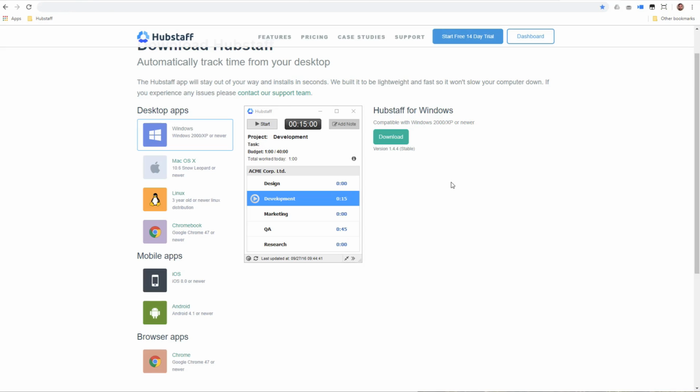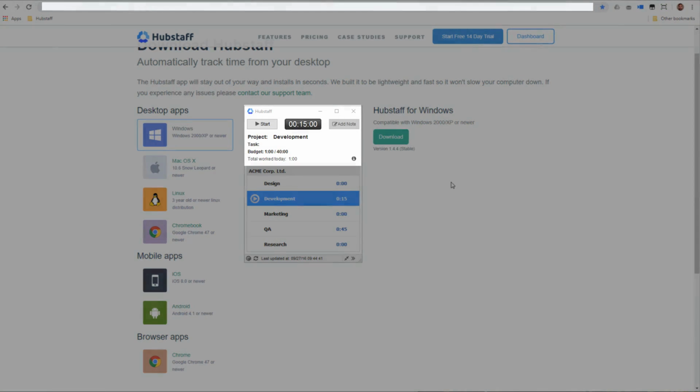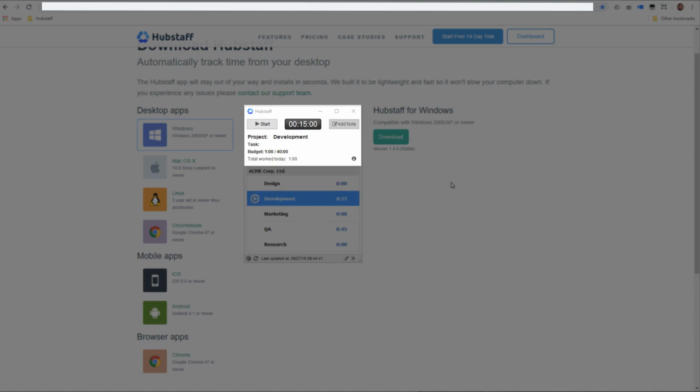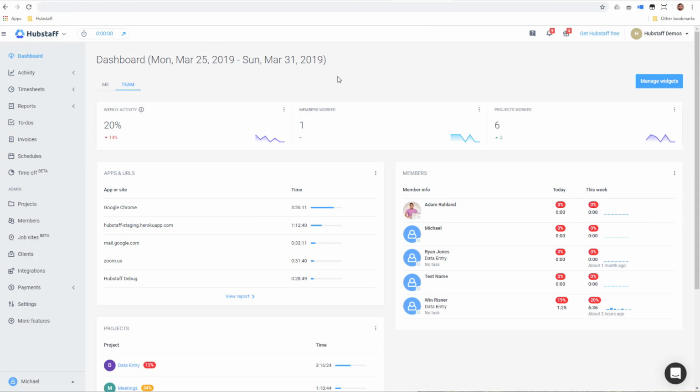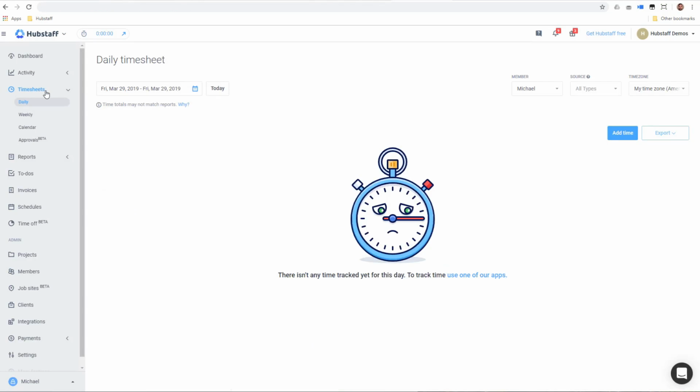If you use different Hubstaff apps to track time during a single day, the time will not synchronize between them immediately, but they will still appear accurately when viewing your time and activity on the dashboard. To see the time that your team has been tracking, you'll want to go to the Timesheets section. The Timesheets section is divided into 3 areas: Daily, Weekly, and Calendar. On the Daily Timesheet, you'll be able to see the time each member has tracked for the day. To change the member you are viewing, use the Member drop-down menu.